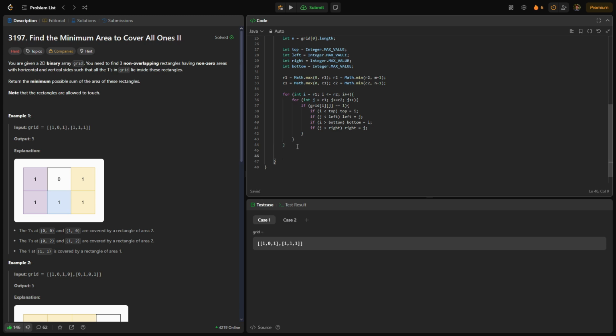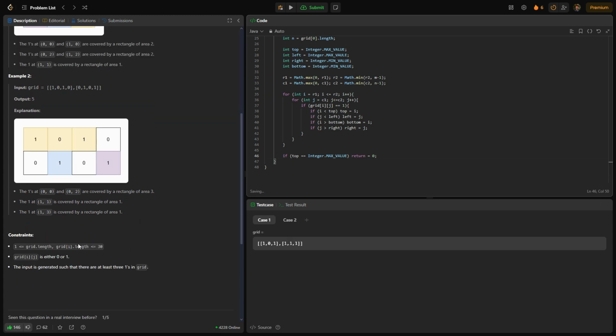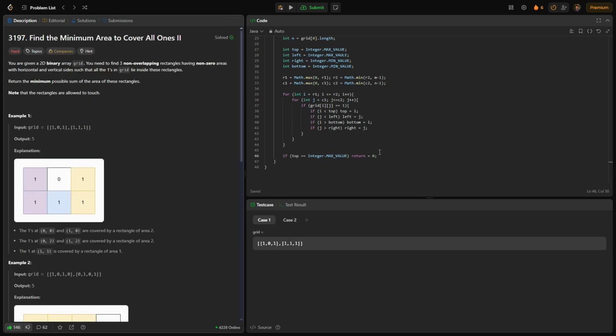Now that we've passed this for loop, we have two options. Either we did not find a 1 in this region, meaning that the top, left, right, and bottom values did not change. Sorry, real quick, we need to update these to be the minimum values. Right and bottom need to be minimum values. But if they did not change, that means that we did not have any 1s in that submatrix. So if the top is still equal to integer dot max value, we have to return 0. Because no matter what, the actual max value is 30, because the grid length can go up to 30.